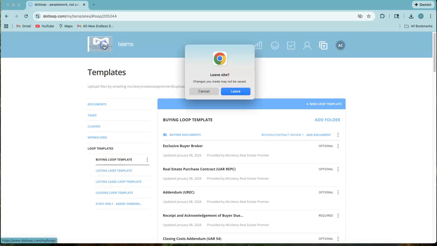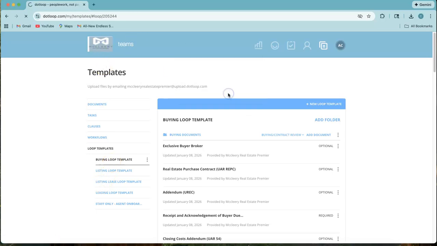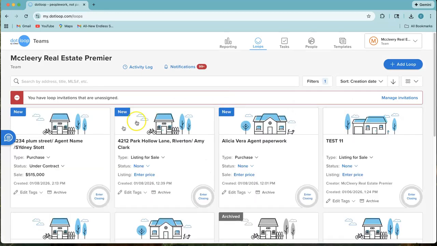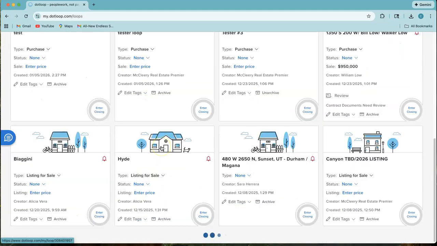All right, guys, let's do a quick tour around dotloop. Okay, so when you first log into dotloop, this is what you'll see. These are all of my existing loops already. So you can see that all of my loops are here.